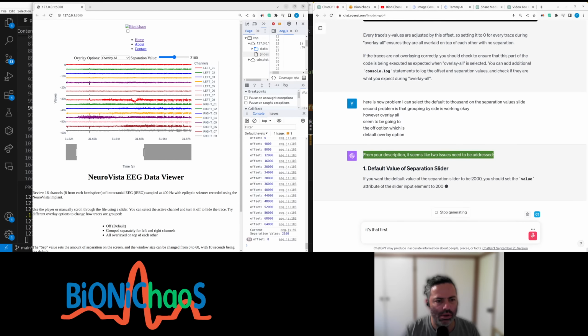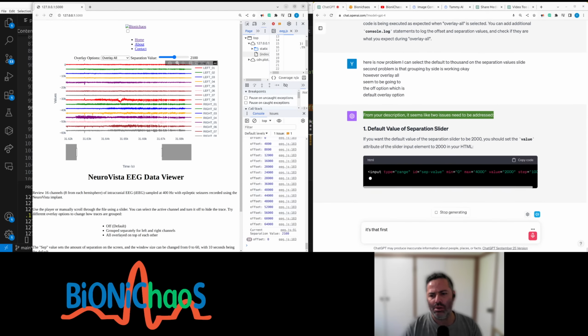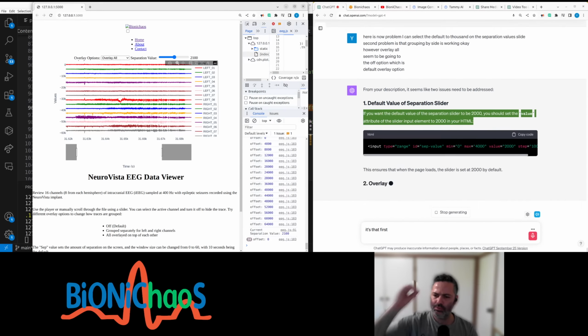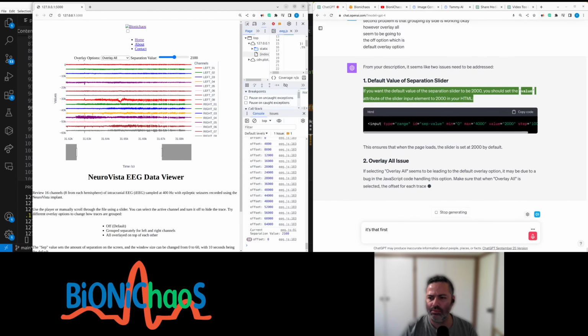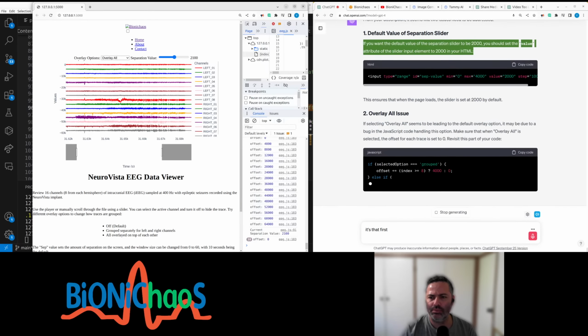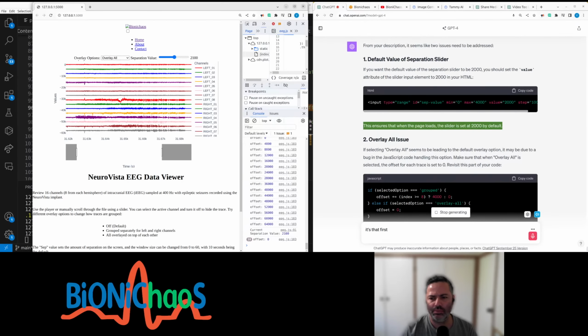From your description, it seems like two issues need to be addressed. If you want the default value of the separation slider to be 2000, you should set the value attribute of the slider input element to 2000 in your HTML. This ensures that when the page loads, the slider is set at 2000 by default.